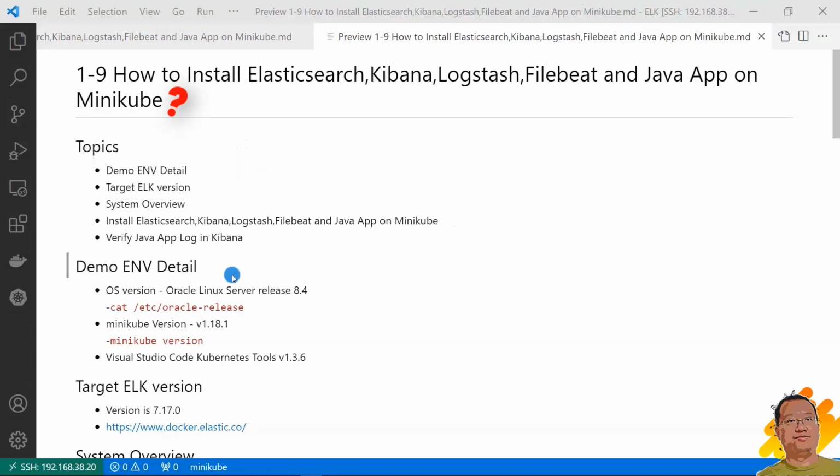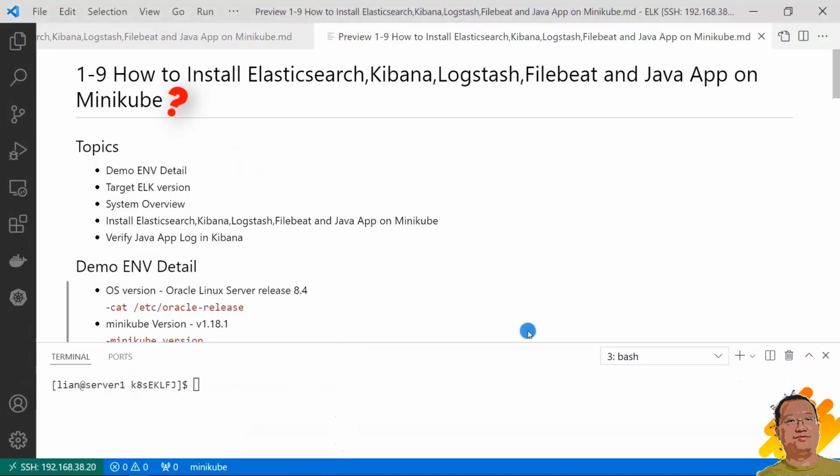I'd like to show my demo environment. My Minikube is on my Linux box. My Linux box is Oracle Linux Server version 8.4. My login user is Lian, who is able to run Docker, Minikube, and sudo commands. Let me remotely log in to my Linux box and show the version. Copy paste the command: cat /etc/oracle-release. The command is used to retrieve the Oracle Linux version. You see Oracle Linux Server release 8.4.